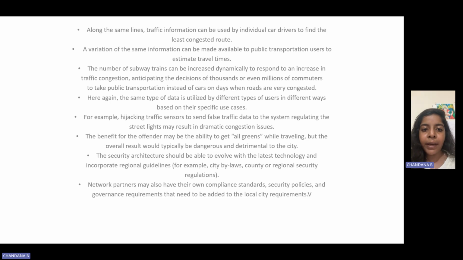Here again, the same type of data is utilized by different types of users in different ways, based on specific use cases. For example, hijacking a traffic sensor to send false traffic data to the system regulating the street lights may result in dramatic congestion issues. The benefit for the offender may be the ability to get all green lights while traveling, but overall the result will typically be dangerous and detrimental to the city.